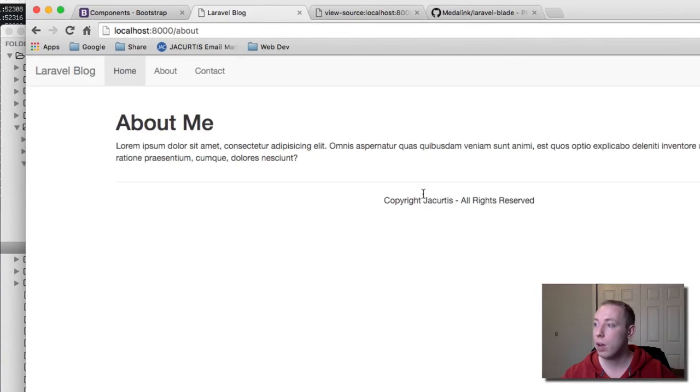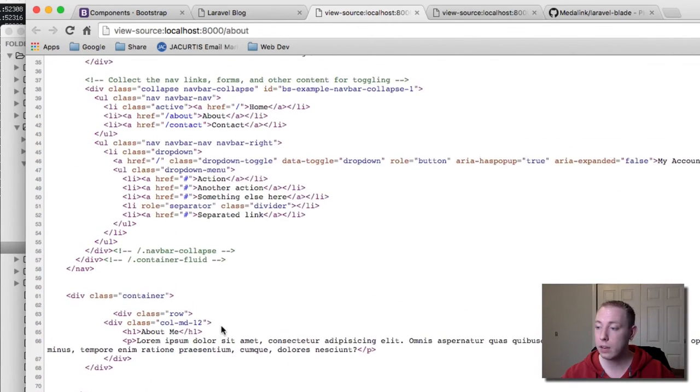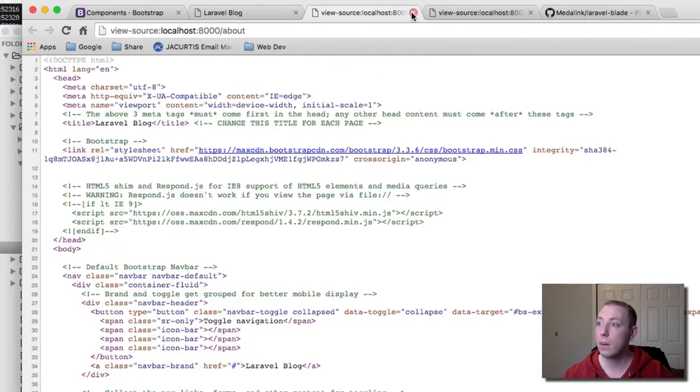So if we come back to our blog and I view page source here, you can see we only have one style sheet on here, and there are no errors or anything thrown. If we scroll back down to the bottom, you can see we just have our jQuery and then our Bootstrap JavaScript, and there's nothing else. So that's what happens. This is on our About page.